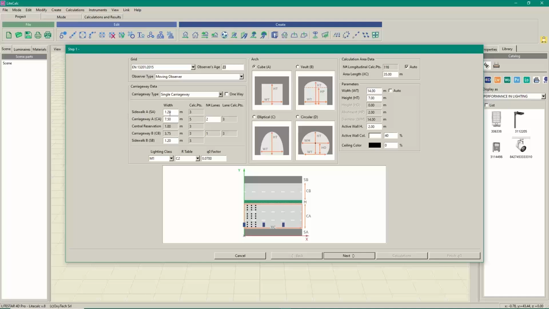As a default value, the program is proposing 1.2 meters for the sidewalk A and the sidewalk B, and the total carriageway width at 7.5 meters. But it's clear that, as you can see, it is possible to change exactly to the width of your tunnel. In here, we define the total number of lanes.